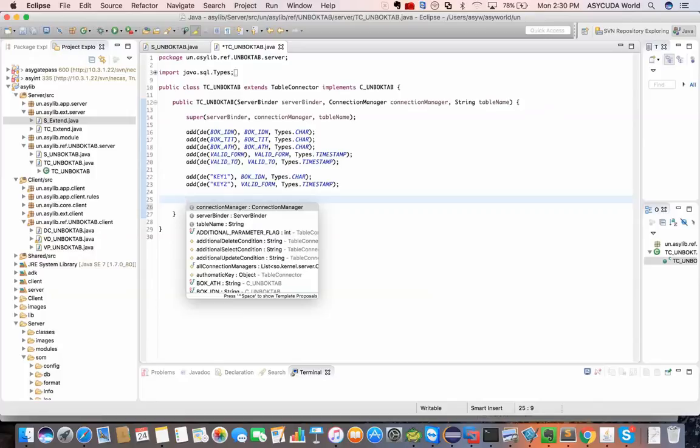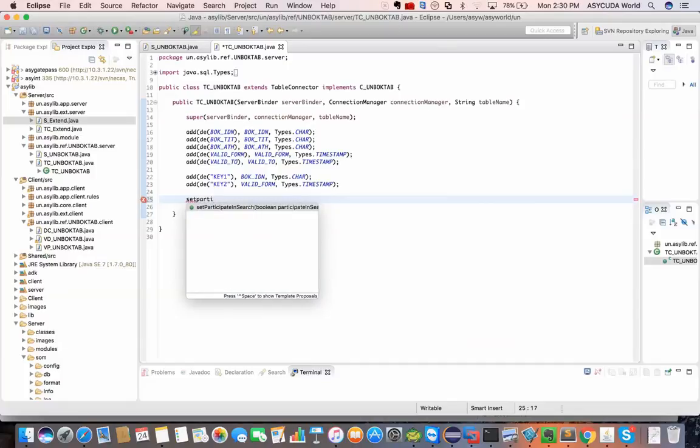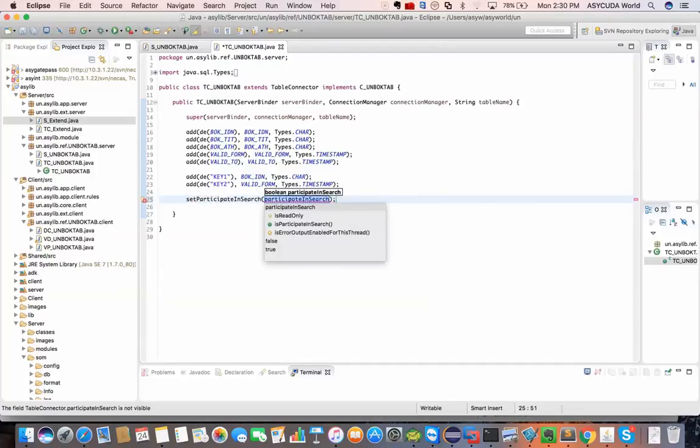Participate in search. Set participate in search. What did I tell you about the set participate in search? It determines whether this will be searchable or not. That you can search. Fine. Okay.